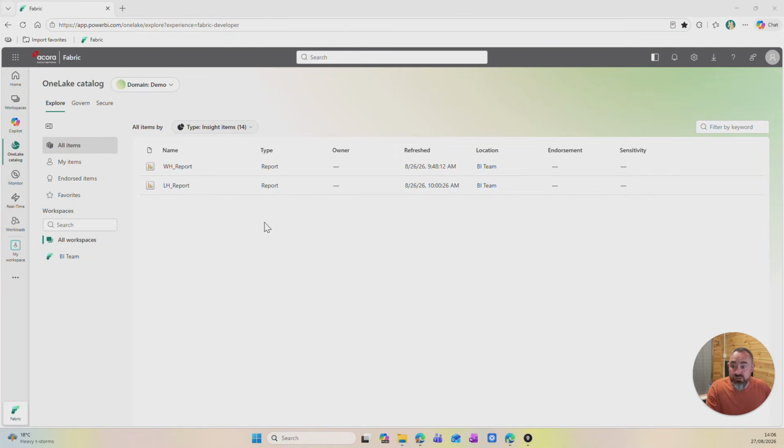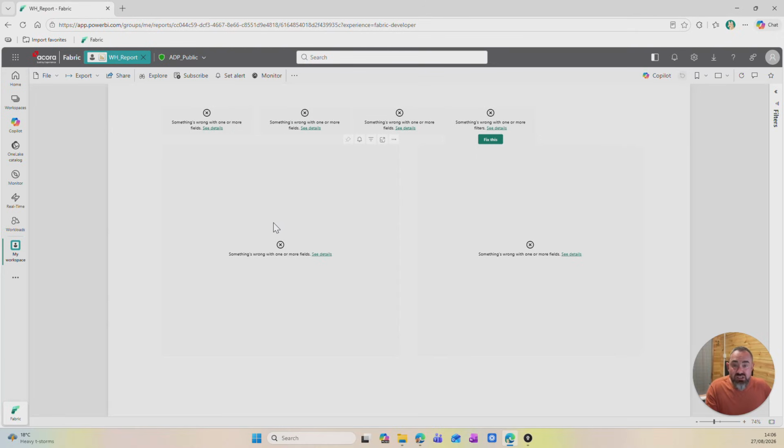Here we are in the user's OneLake catalog, where they can view all of the reports they have access to, any items. It's all in one pane of glass, so a really good user experience, and we should all be getting on board with this. So we've got the warehouse report. When we want to view this, we'll click open, and we'll receive an error that says something's wrong with one or more fields. Now that's because we haven't got access to the underlying data. Giving access to the report does give access to the semantic model, but then we need to give access to the warehouse or the lakehouse.